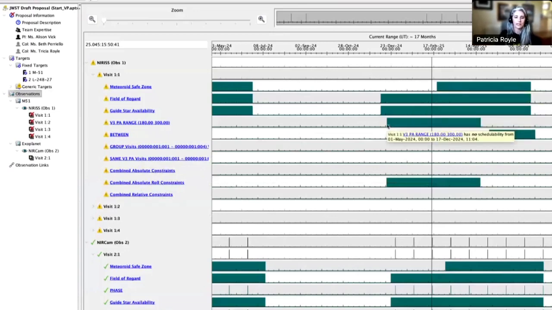And sure enough, we can see that the V3PA range and the between do not overlap. In fact, they have a gap here of about a month or 2 weeks, I guess it is, given this scale. So options are that we can either change the between so that it overlaps with that V3PA orient range, or we can get rid of the V3PA range or change it to something that overlaps with the between. Because this between was put on there for coordination efforts, the idea is, well, let's see what orients or what V3PA ranges might be available during that time frame.